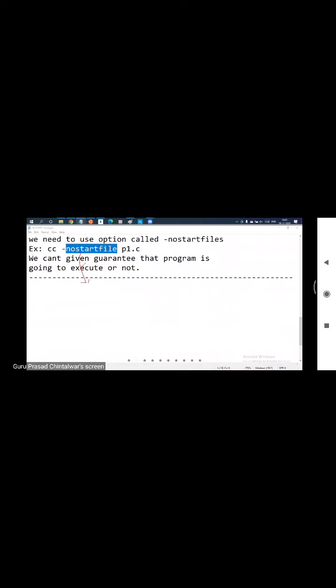Again, using this command, the hyphen no start files option, we are communicating with the GCC compiler, saying that in my program main is not there. Even though main is not there, compile my program. Now tell me, if I have not written this and main is not there, what happens?